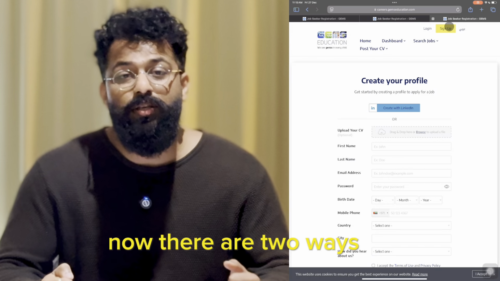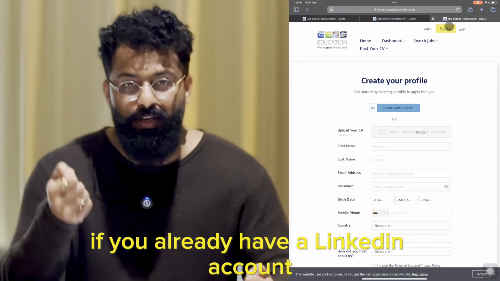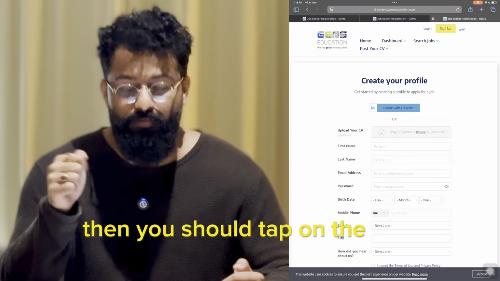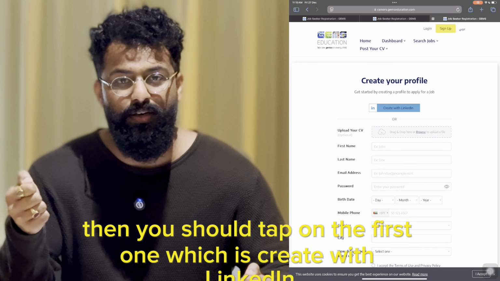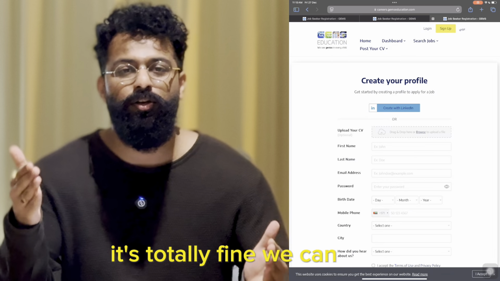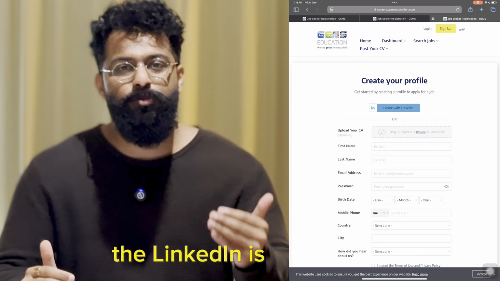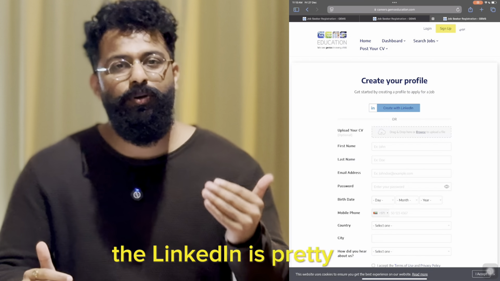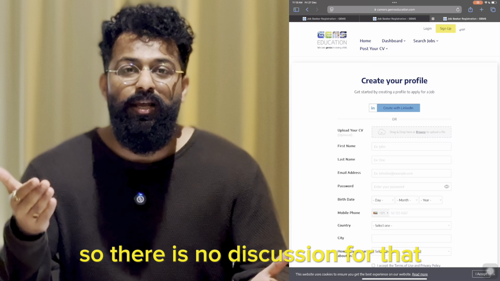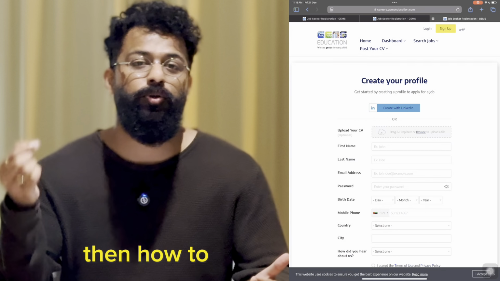Now there are two ways of logging into this. If you already have a LinkedIn account, then you should tap on the first one, which is create with LinkedIn. If you do not have a LinkedIn account, it's totally fine. We can log in through our Gmail ID. The LinkedIn option is pretty easy. You just tap in and everything is already uploaded in the GEMS Education folder, so there is no discussion for that. I'm going to show you how to go about it if you do not have a LinkedIn account.